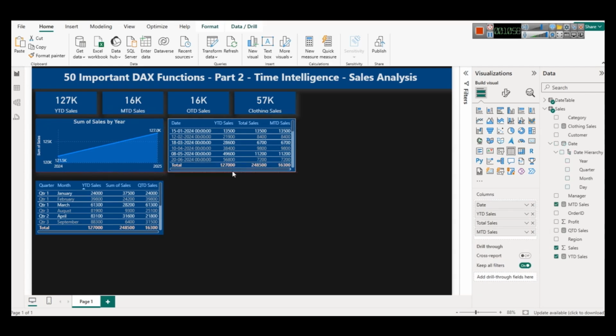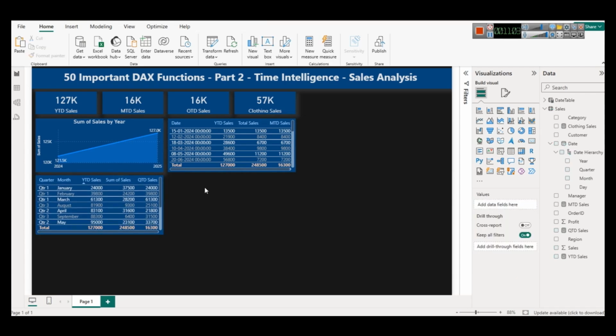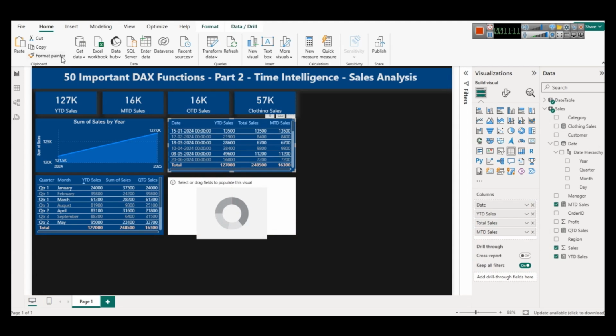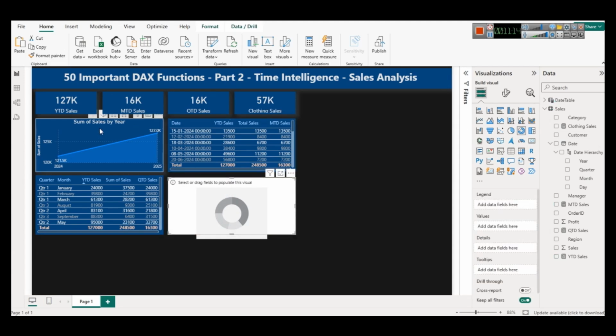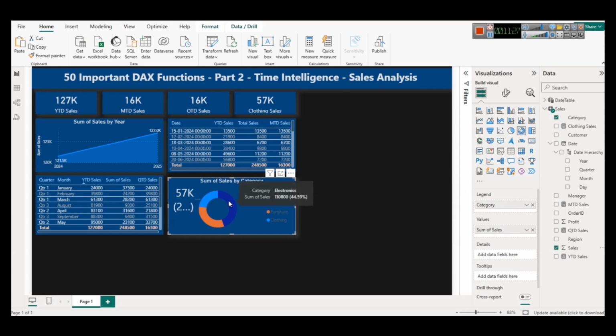To verify, let's create some kind of visual which can show us this data where we will not use this. For that I am going to use a donut chart here. In that donut chart I am going to apply the same formatting as we have there. As a legend I will bring category, and as a value I will bring total sales. So you can see in the categories electronics, furniture, clothing, it is 56,800, which it is summarizing as 57,000.